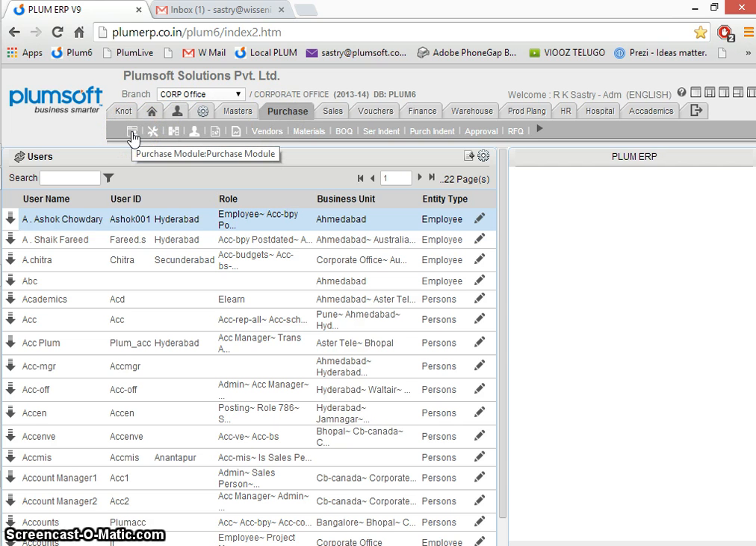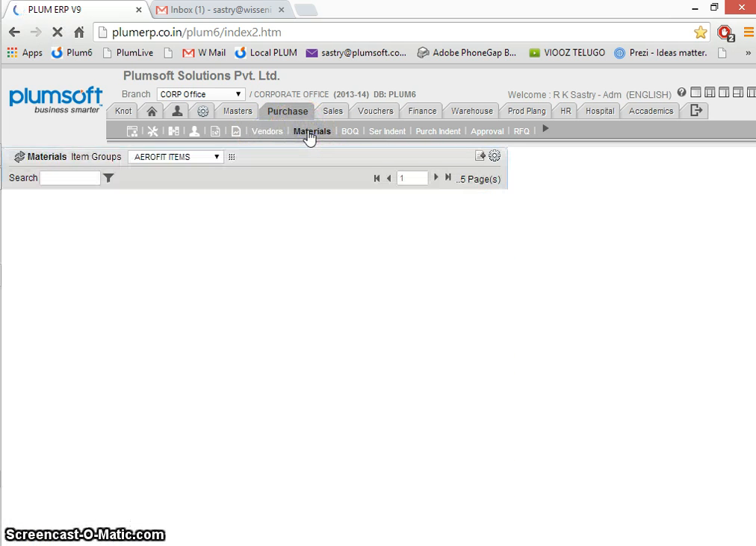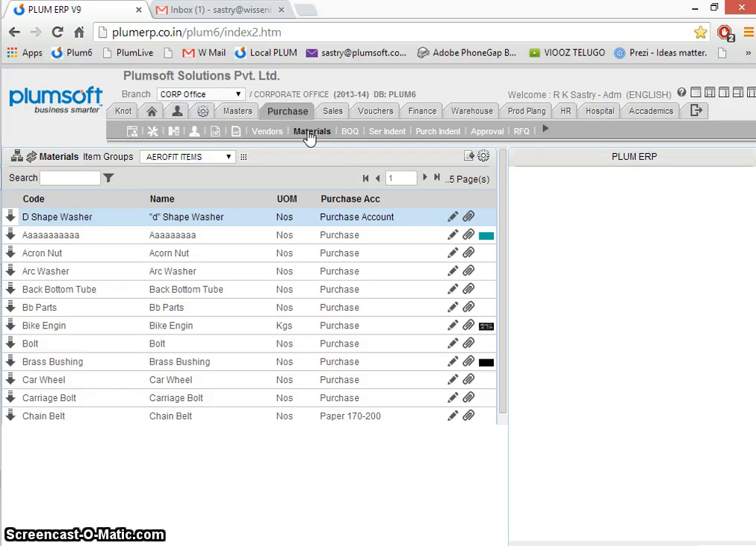Basically, you are seeing the entire purchase module as an administrator, so obviously we will be seeing a lot of menus. However, the same may not appear to specific users, which depends on the module rights assigned to them. Let's see each of the menus.